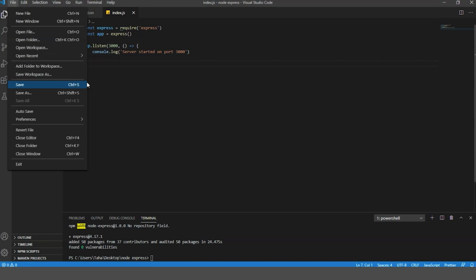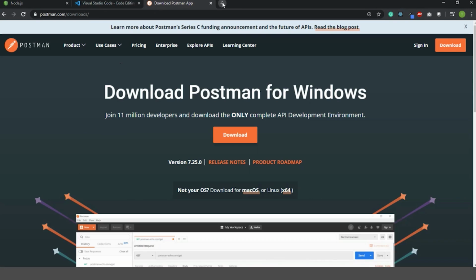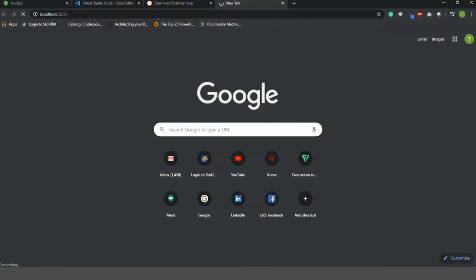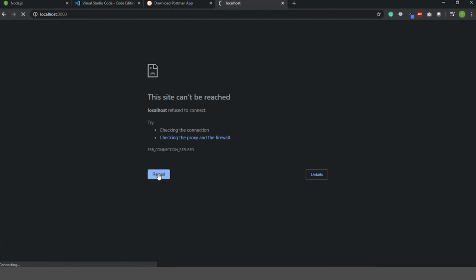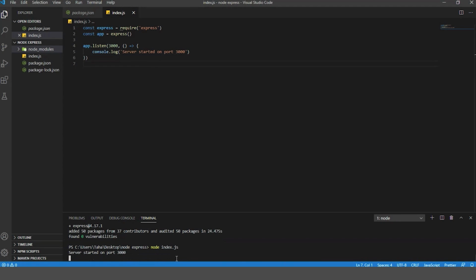So we're going to go ahead and save this file. A lot of Control S to save these files. Let's go to localhost in our web browser: localhost colon 3000, and you'll see nothing has been reached. That's because we haven't done anything to initialize the script. So we're going to type node index.js and hit return.